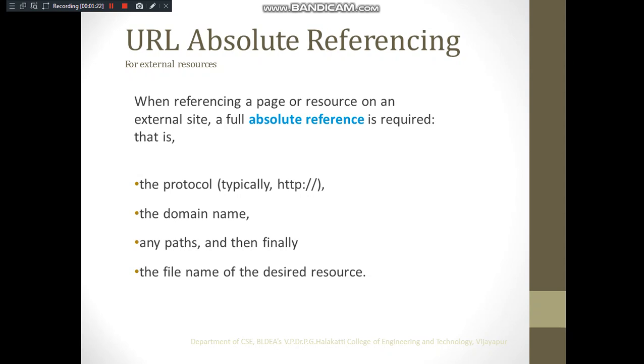I hope you have studied this in subjects like Unix shell programming in previous semesters also, right? While giving absolute referencing, we mention the path of the file name right from the beginning, from the parent directory. If it is Unix, it should start with the root directory, and following the hierarchy of inner directories we go to the desired resources.